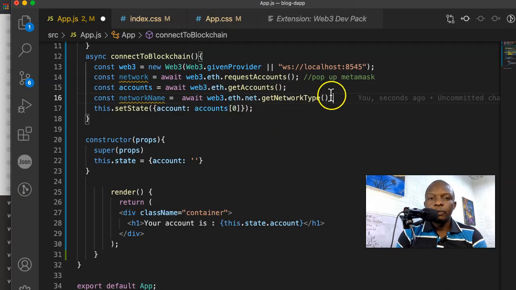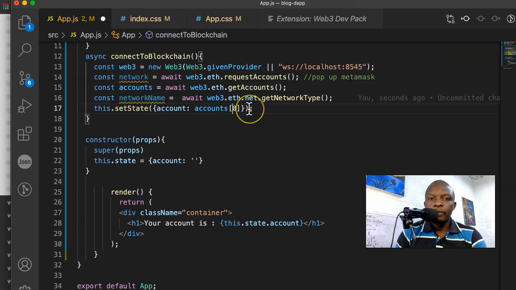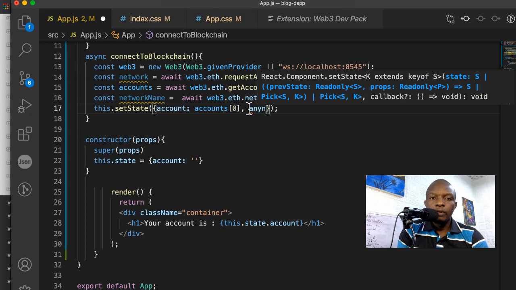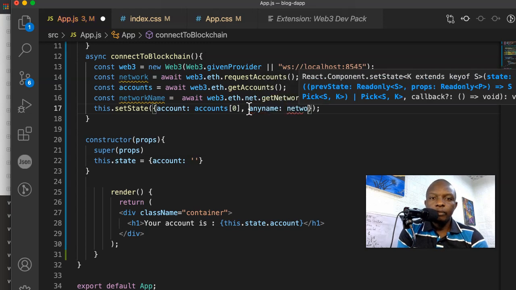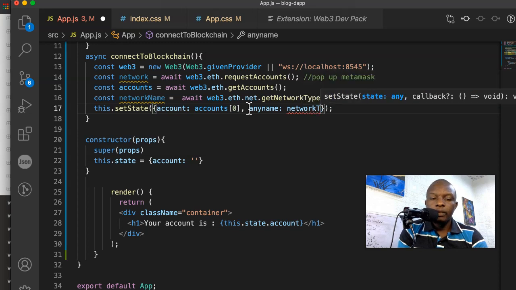So now we've just tried to get the network name, and in React, this is just how React works. So whatever value you want to pass to the view, you have to include it in set state. You set it as state. Okay, so set state, comma, we'll give it any name. You can say any name, network type, network name. I think that's what we call it.